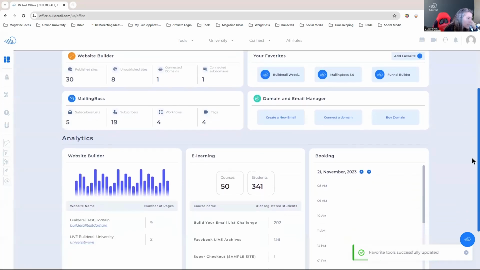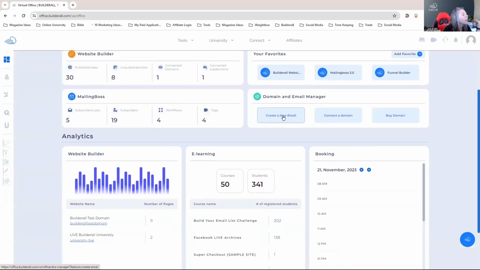Important part right here is the domain and email manager. To create a new email, if you're brand new and you click on this button, you won't be able to create the new email straight away, because you have to make sure that you've got a professional custom email. And to have a custom email, you need to have a domain. So these are basically like shortcuts for you. The create a new email is a shortcut. Connect a domain, that is a shortcut. Buy a domain, that is a shortcut.